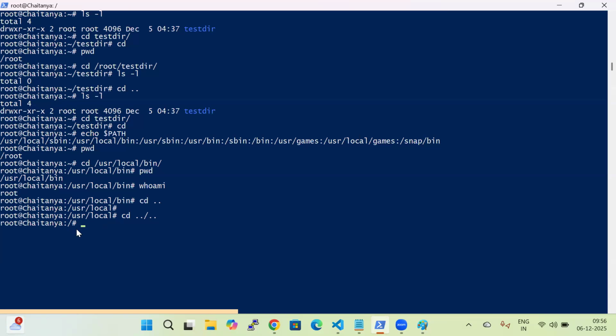So this is how you can navigate backwards also. If you want to go forward, you can give cd usr, cd local and cd bin. If you want to come out of this, you give cd ../../.. and you will directly enter the root directory. So this is how you can come backwards. This is about the cd command, the change directory command.